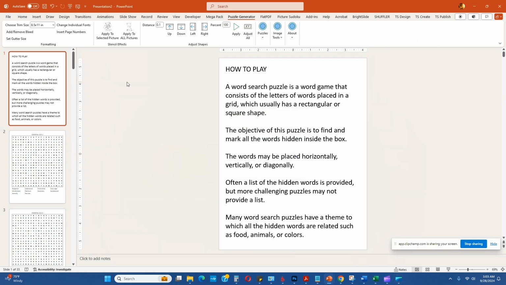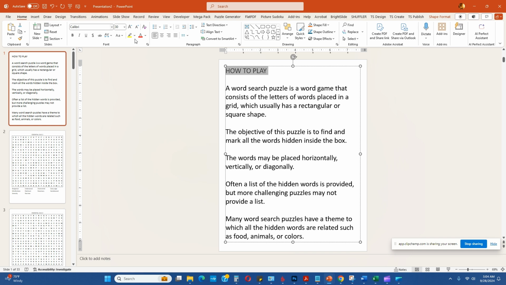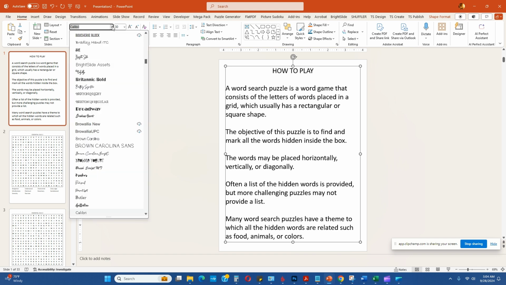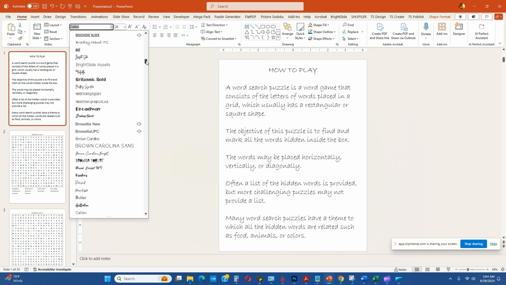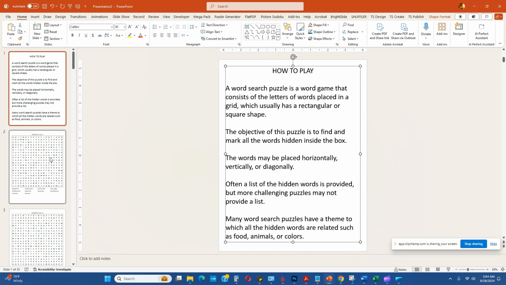Okay, so it has completed, and this is what it looked like. Okay, so that's the instructions on how to play. You can see that this is an editable text file, so you can go in and change anything that you want. You can reword it. You can even change the font. If you wanted to, you can change it to something else. It's totally up to you. I'm not going to do that right now.